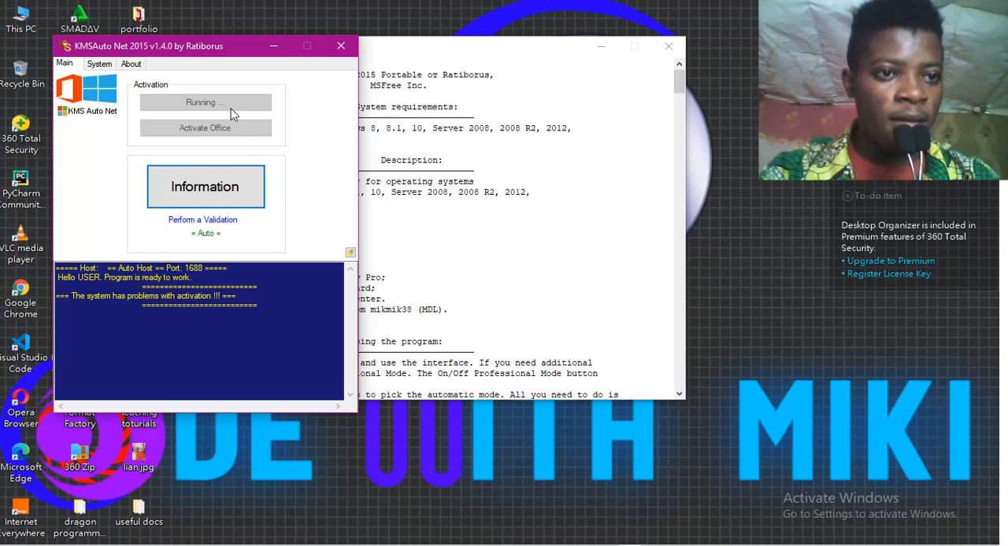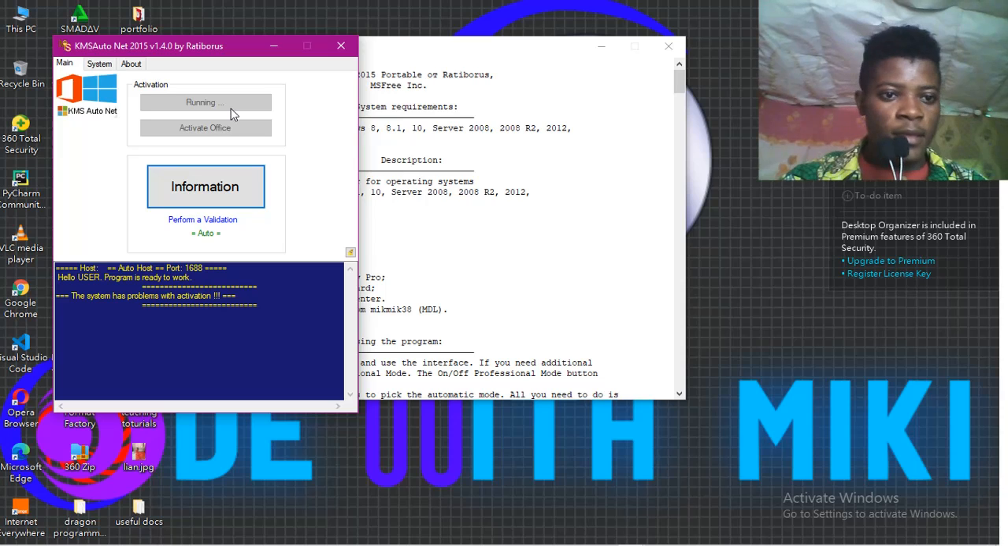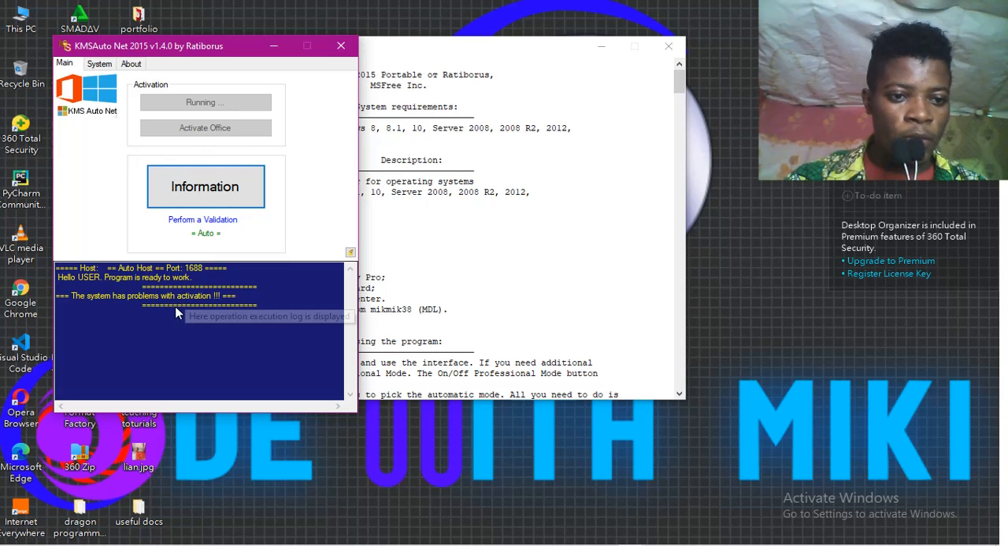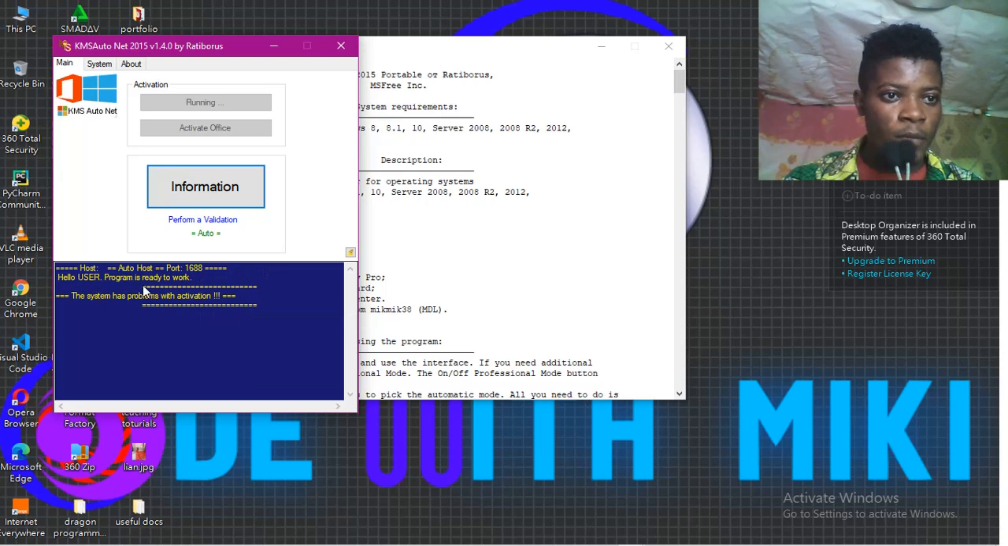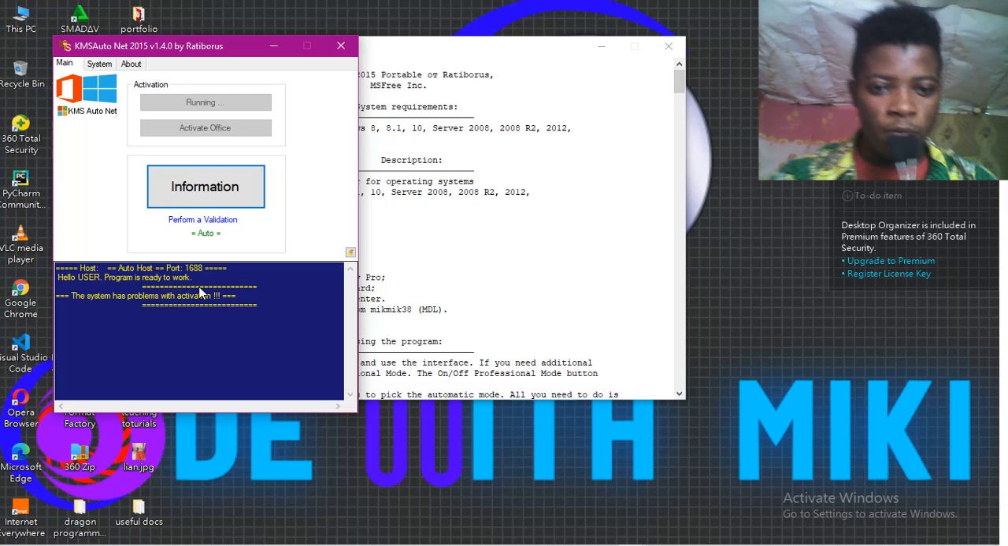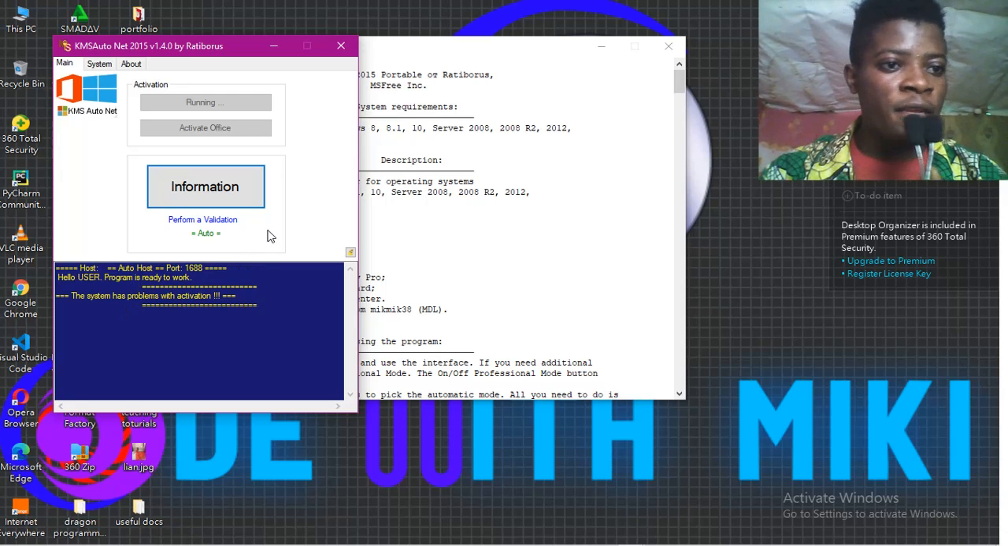Running process. Let's see how it goes. Yeah, as you see, host auto host port. See, the program is ready to work. Let's see how it goes. So let's exercise some patience here, guys.